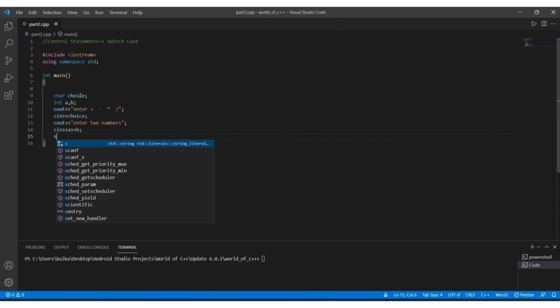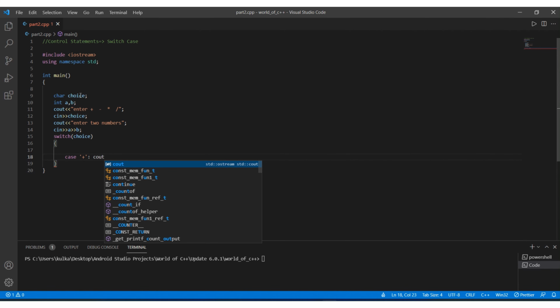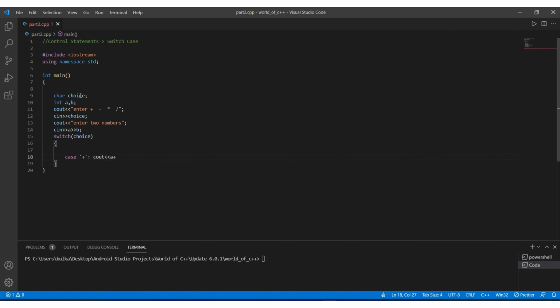Then type switch (choice) in curly braces, type case in single quotes plus, then colon, and add the numbers here. After that type break. Break is used to terminate the loop.